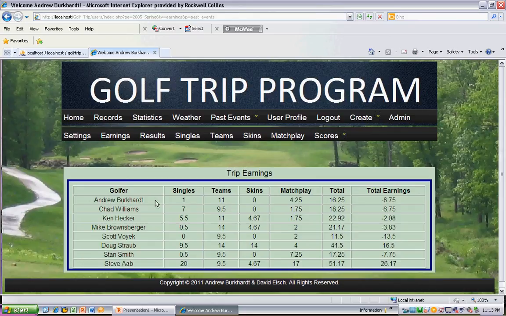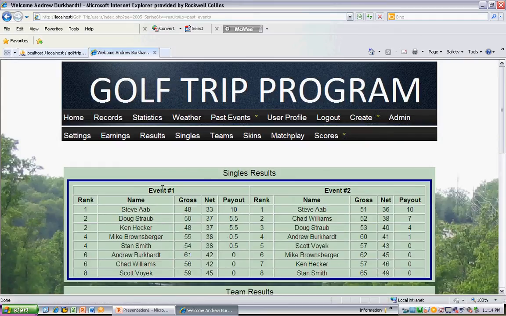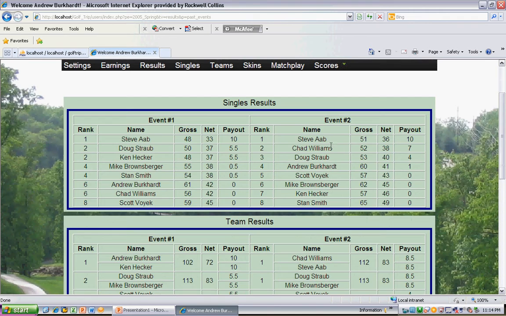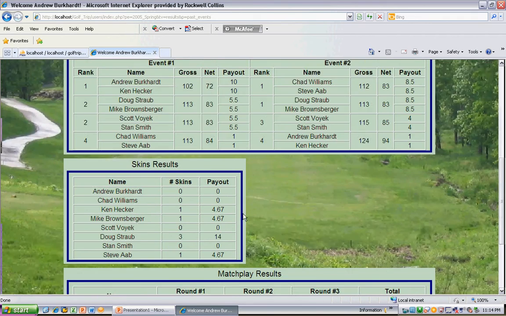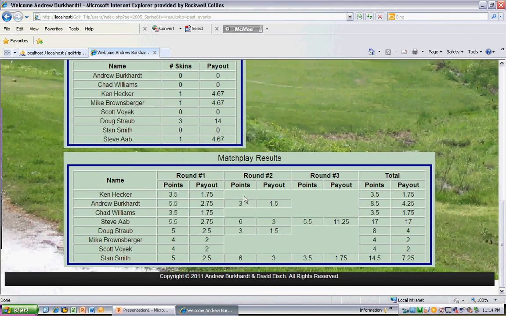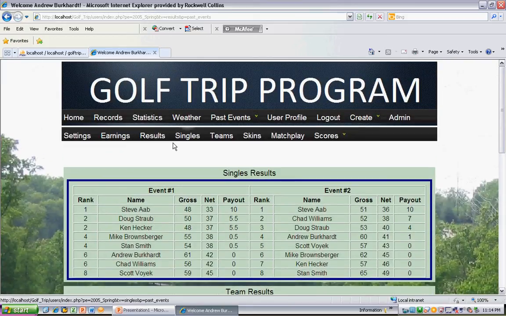So here's the trip earnings, what each person has won per the events and their total earnings. Then you can see the results for all the events. So there's singles results for each event, team results, skin results, and match play results.